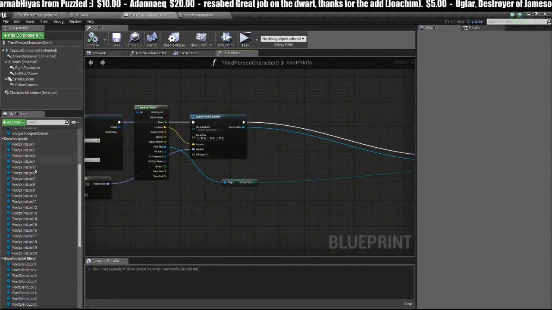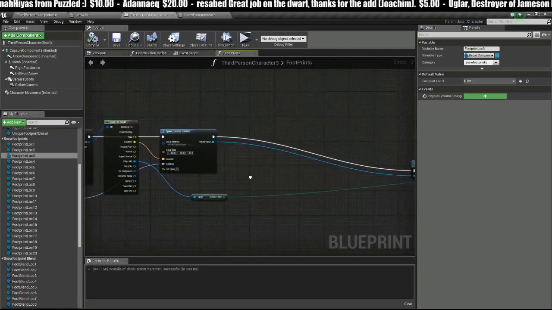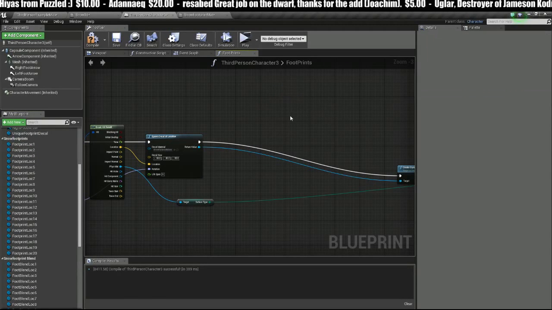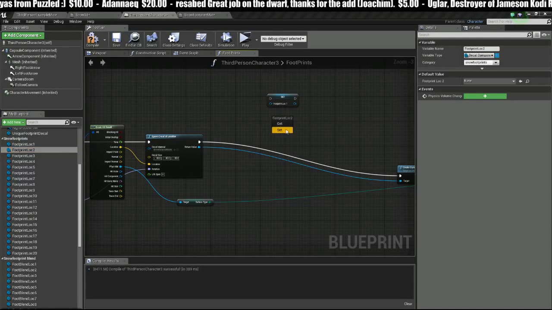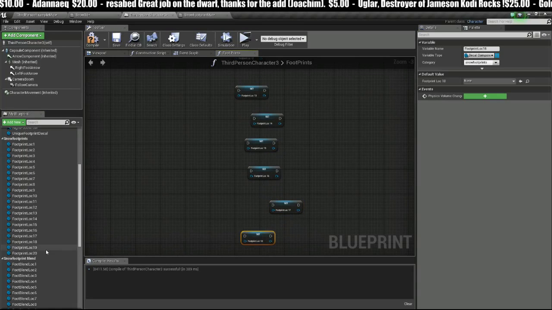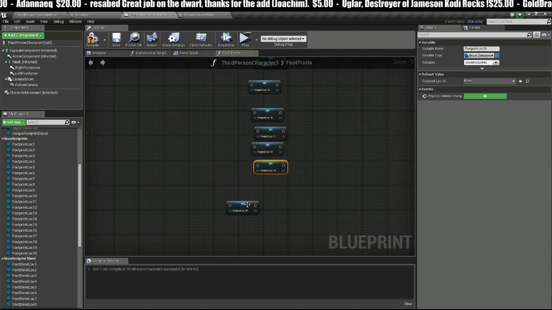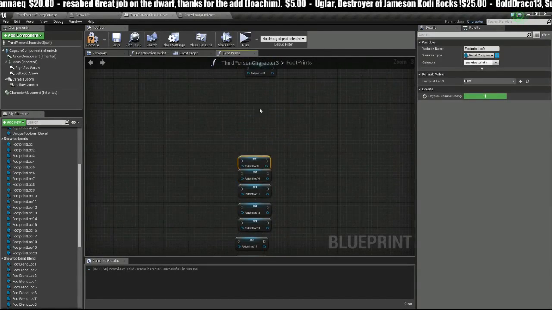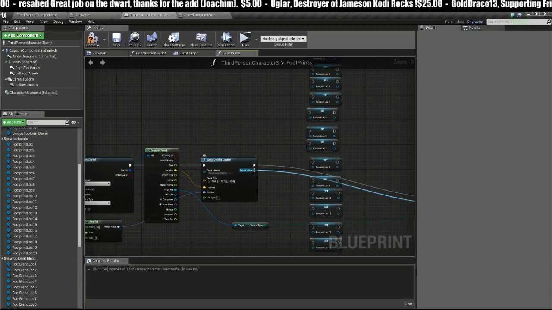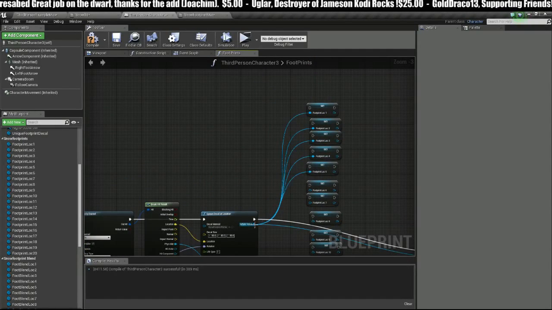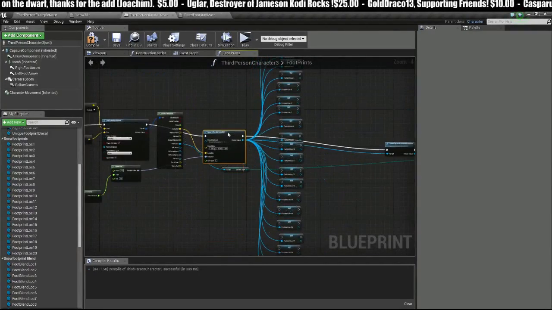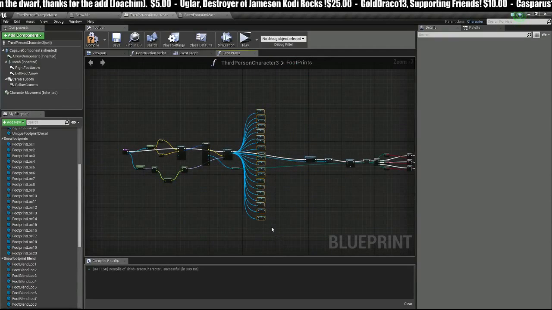Okay, so now that we have our 40 unique footprint decals, we're going to set them up. So grabbing not the blend, but the normal one, we're going to drag these all out here and we're going to be setting them. Okay, now I just need to organize them a little bit. Okay, and then I need to hook up the return value to each of these. Okay, and then I'm going to pull these out a little bit.